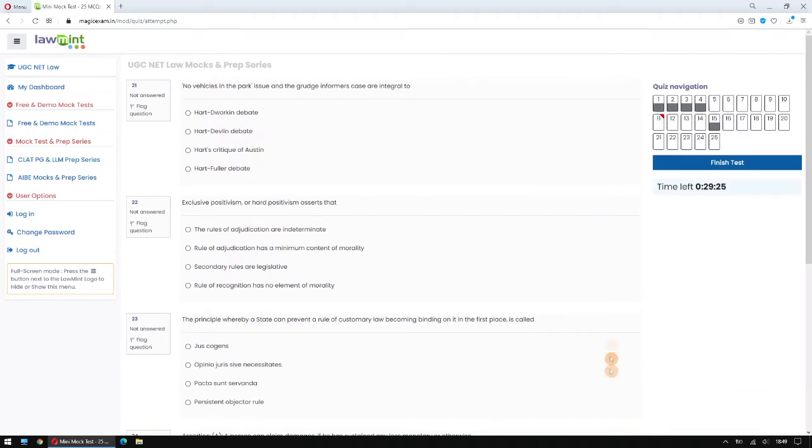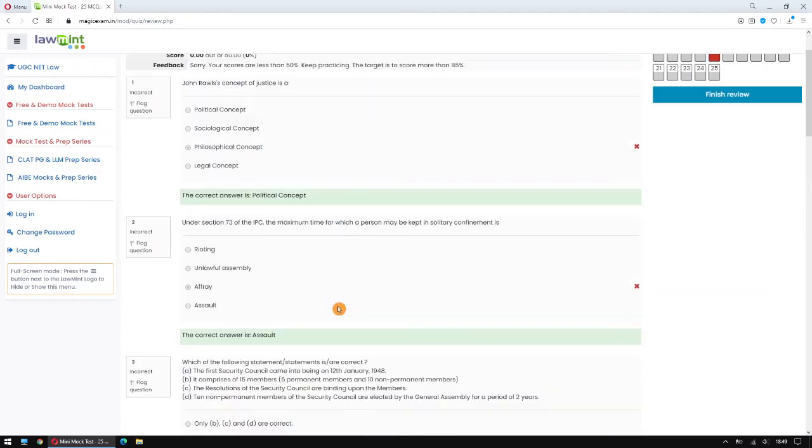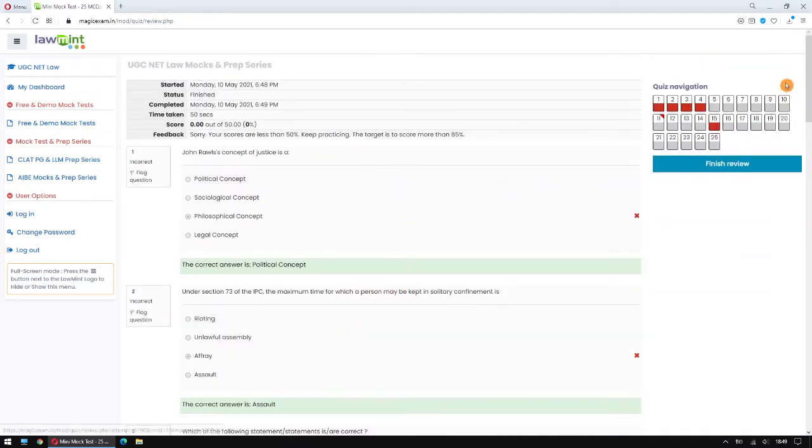When you go to the next page, all the questions that you have answered will be indicated in gray, all the unanswered questions will be in white, and all the questions that you have flagged will be indicated with a red corner. When you finish the test, submit all and finish, and your overall score will be displayed in the header of the quiz as well as in the quiz navigation section.